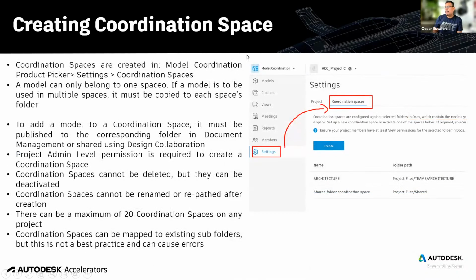We designate a folder as a coordination space in the settings of that module. You can have a maximum of 20 coordination spaces. A coordination space, think of this as a dedicated folder. Once you create a coordination space, it cannot be deleted. It can be deactivated and archived, but it cannot be erased.